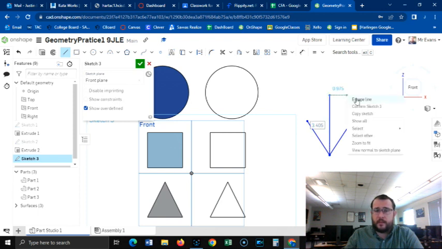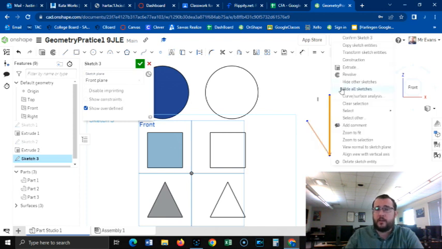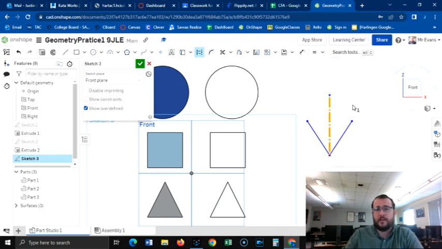And then I'm going to right click Escape Line, and I'm going to click on my line. I'm going to right click it and go to Construction. This is so that it doesn't try to use that in extrusions. So it's just kind of like an extra line that we use to draw with. I'm going to show you one more tool, and that is a 3-point arc.